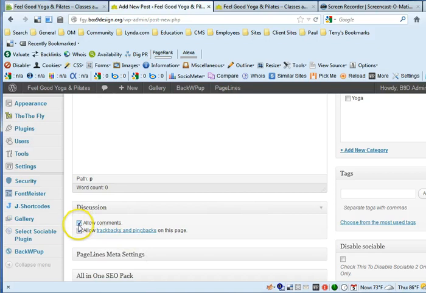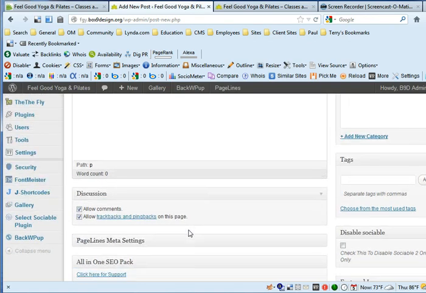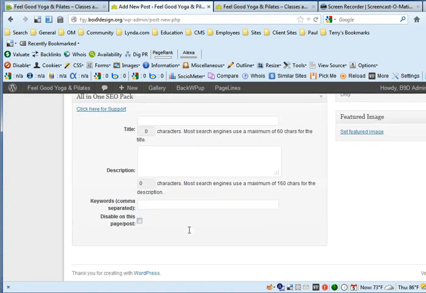On your blog posts, you always want to allow comments. I forgot to mention that if you're adding new pages, always take the allow comments off, because we don't really need people to comment on a page. But you want to encourage discussion on your blog posts.